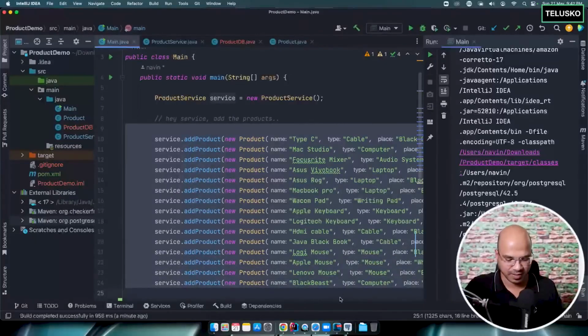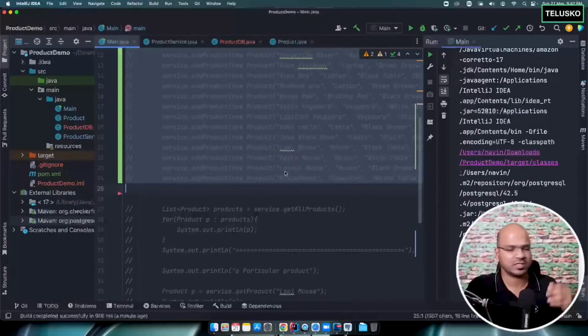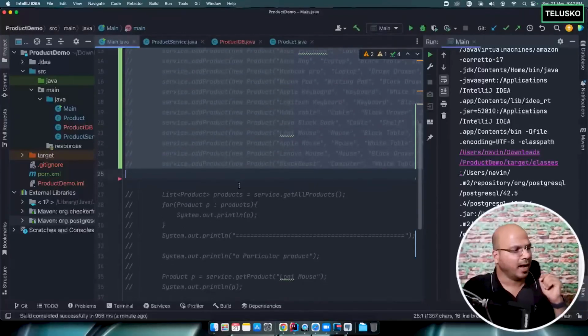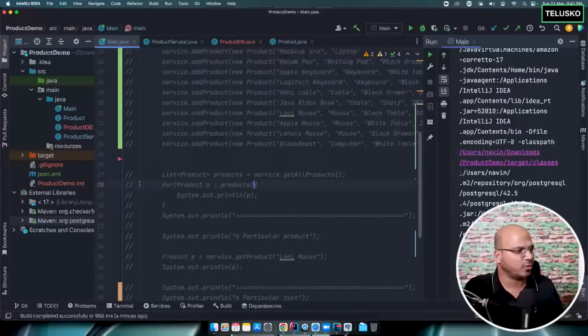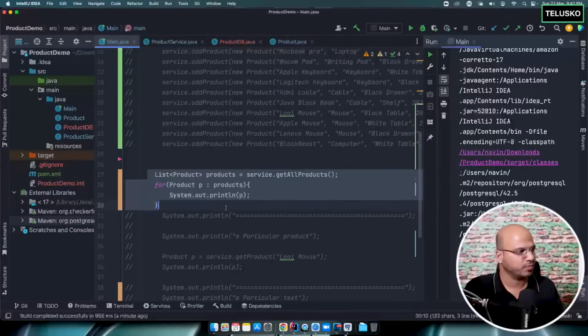have data in the database. So let's not insert every time. Now this time I want to fetch all the products. This is something I want to execute. Okay, so get all the products.